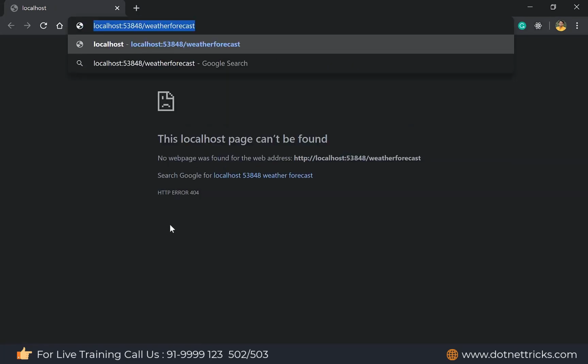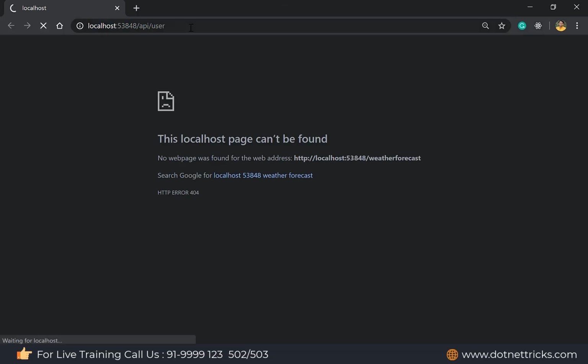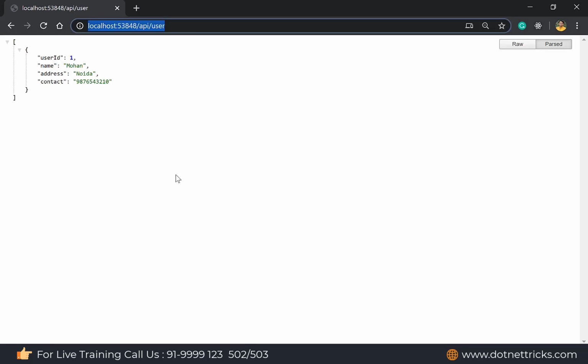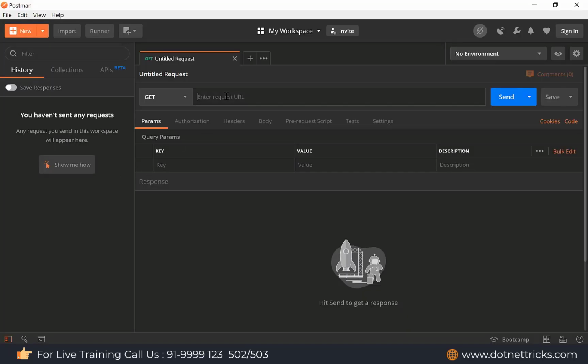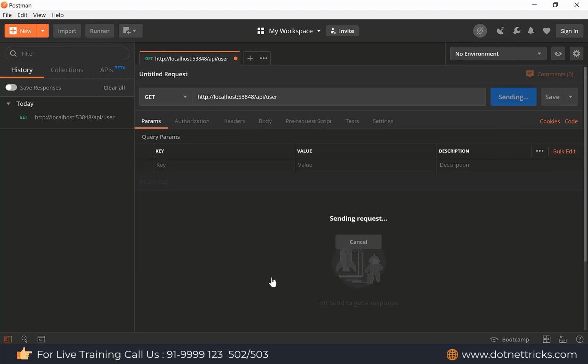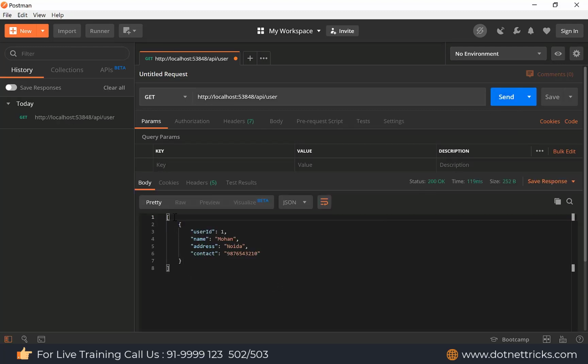So my API is running, and my API address is here, api/user. The same address I can use in Postman also. Just click on send and you will get all the users in the database. I'm getting the users properly. Now let's try to check a single user. So I'm passing user ID as 1.